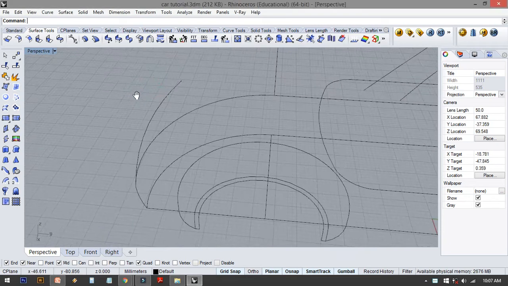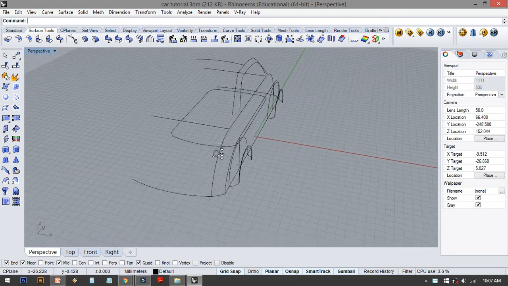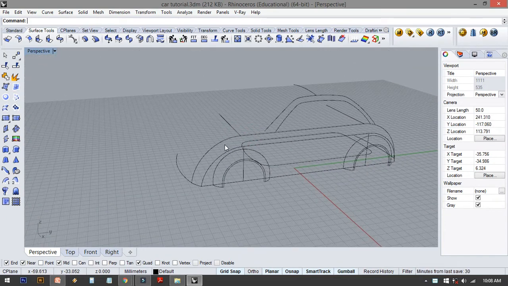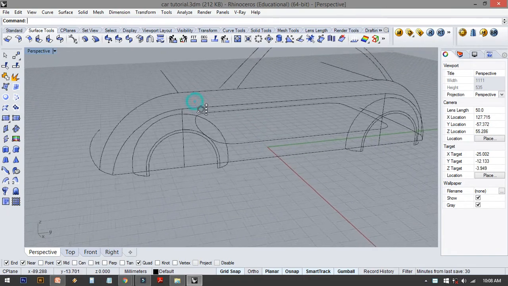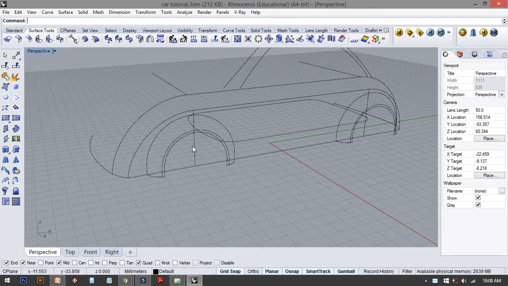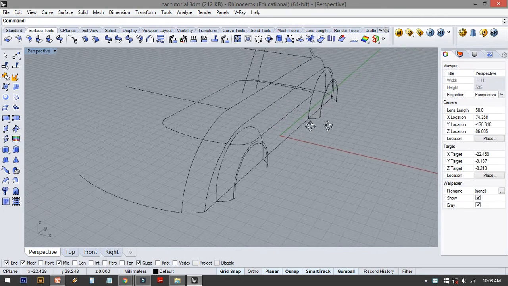For this tutorial, you've already been given this file. As you can see, the file is actually half, because after that we're going to mirror it. Let's do what we call the tutorial. Actually, this one we don't need, you can delete this. So you have this.